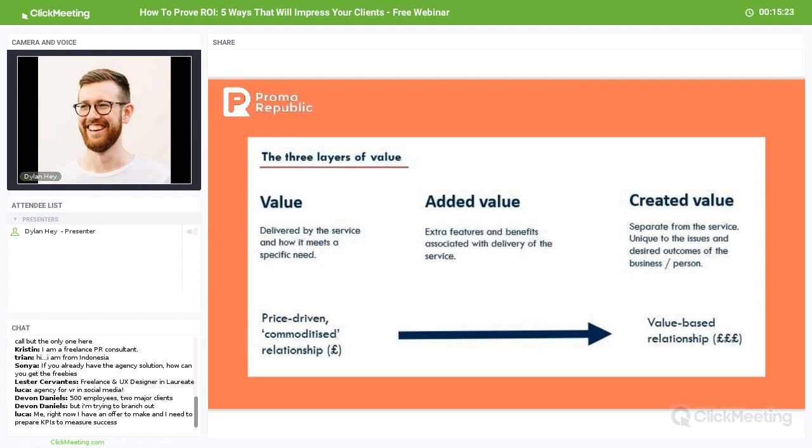And this is where the right-hand side of the value spectrum, this created value space, can make all of the difference, especially in a market like it is right now, where it's saturated with suppliers who are all offering broadly, within reason, a similar service or similar kind of things. And that's because value is not one size fits all. Instead, it's something that's unique to each client and each agency relationship. And value does come in many different forms, of course.